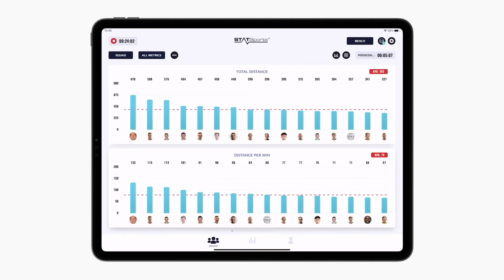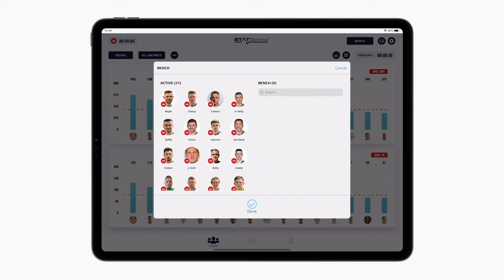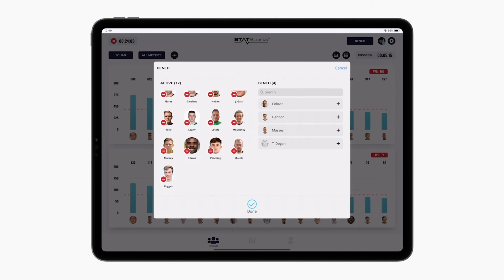Within the Sonra Live iPad application, we have the ability to send players to the bench. We can do this by touching the bench icon, which will open up a dialog and display our active players. By selecting the icon for a player, we'll then remove them from activity, which will then remove any data from being collected at that point.